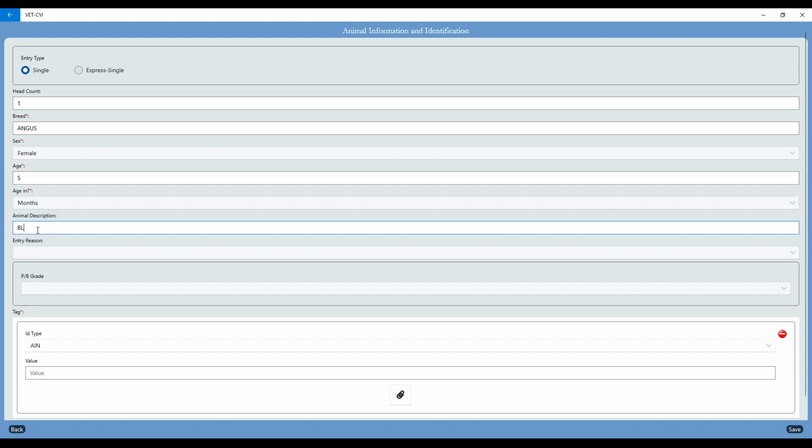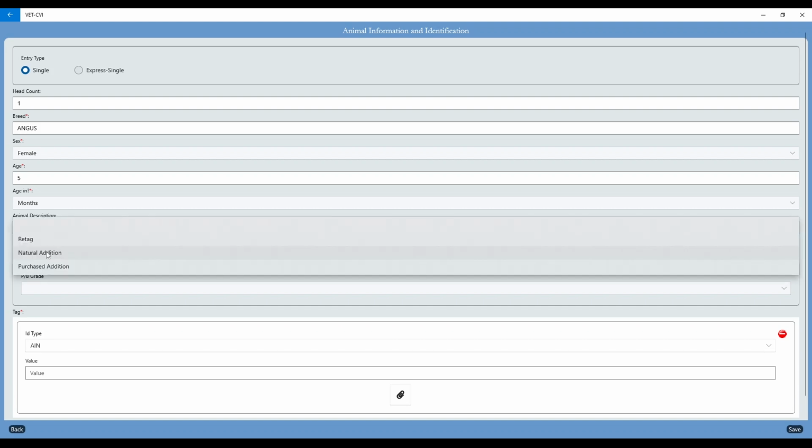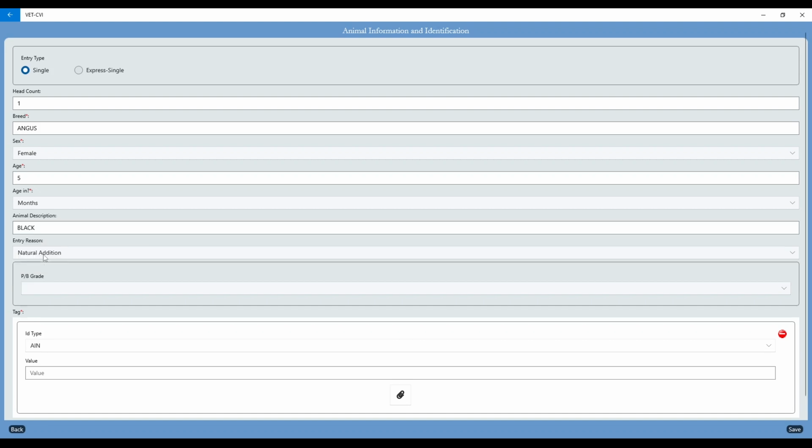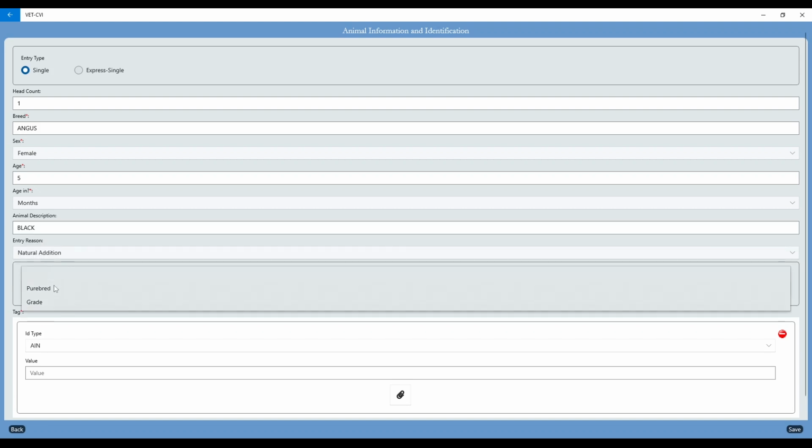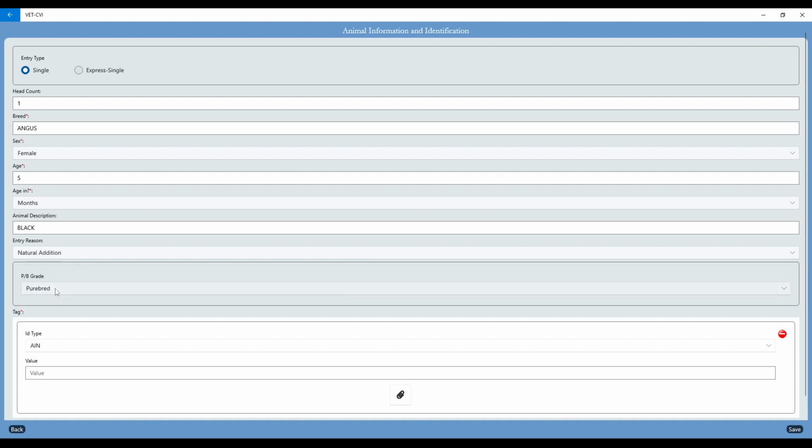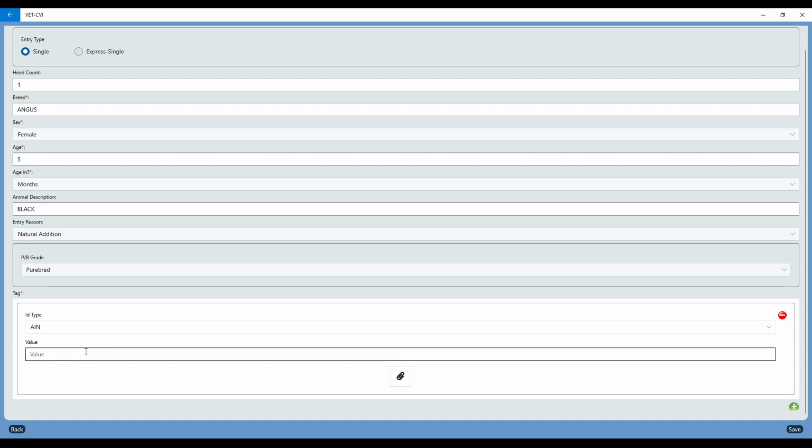Animal description. And your reason, I'll do natural addition. Purebred. And then your ID type.